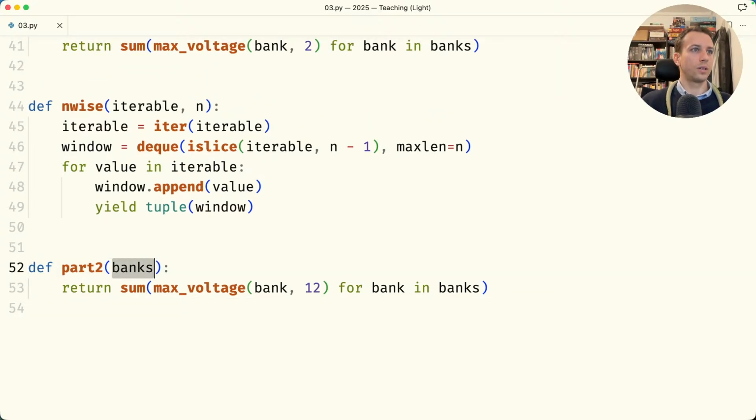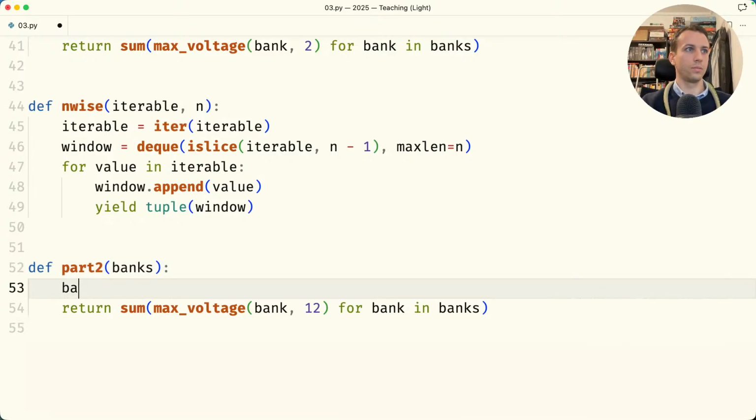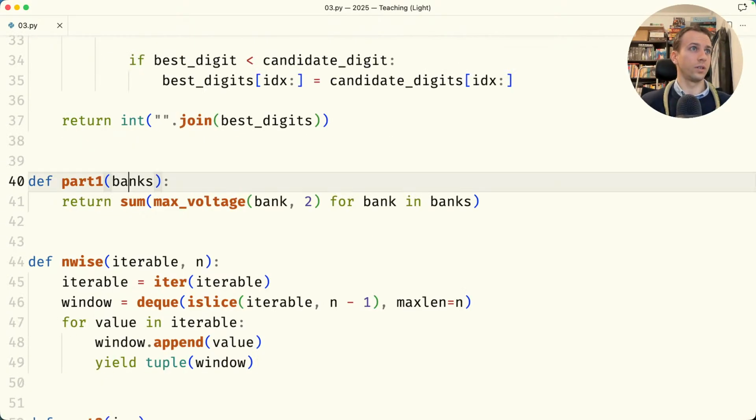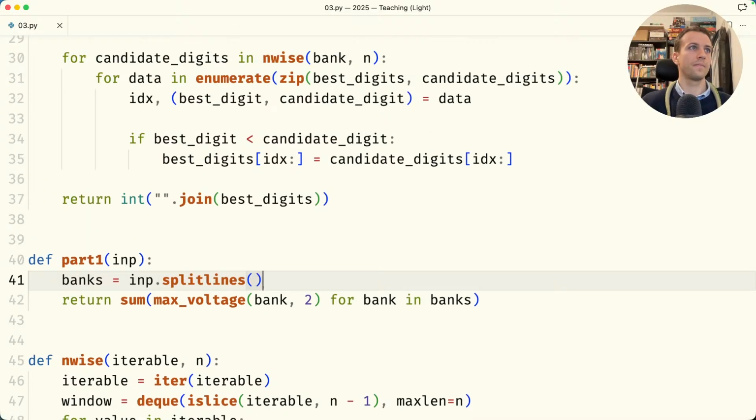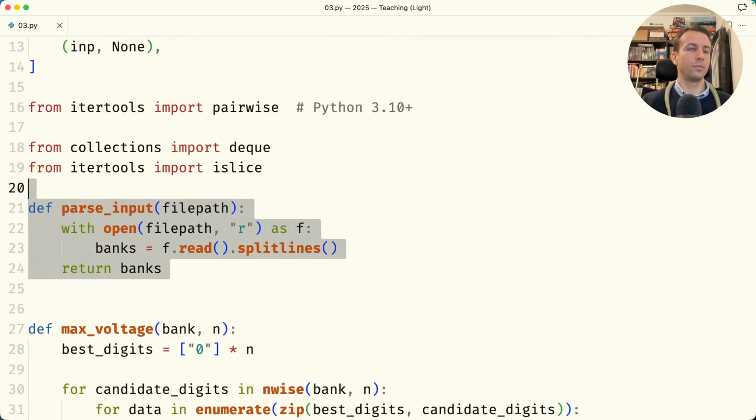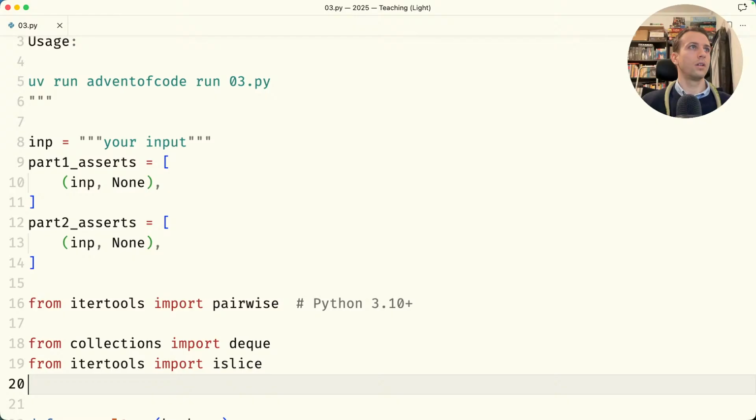Now part 1 and part 2 will accept the full string, so the banks, I need to parse them here, so it's going to be banks.splitlines. This is the input. And for part 1 it's going to be the same thing, so I get the input, the banks are the input split. I don't need the function parse input.